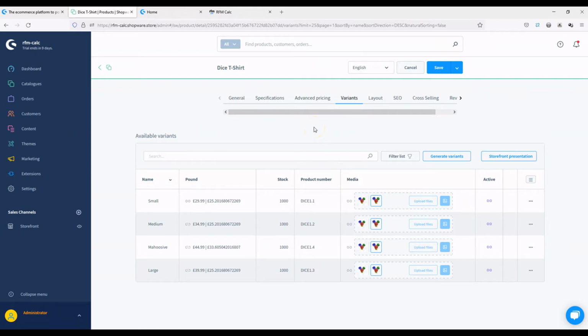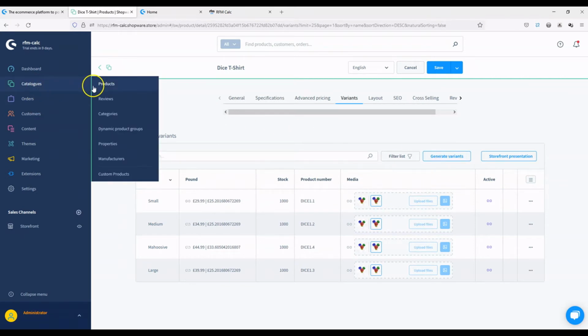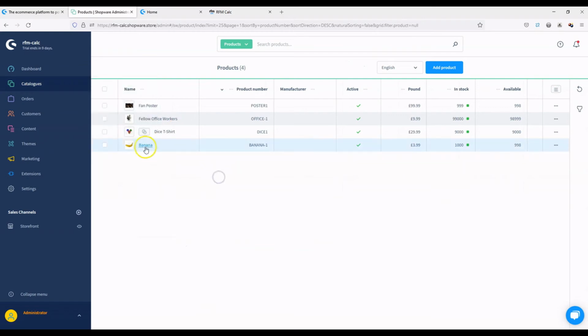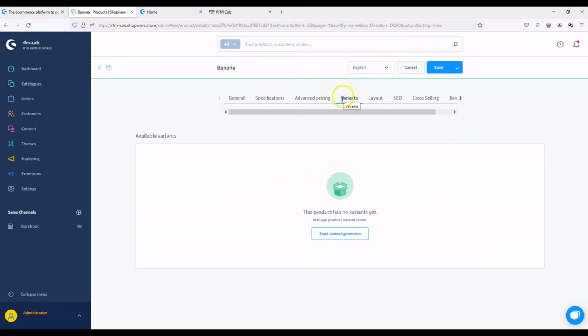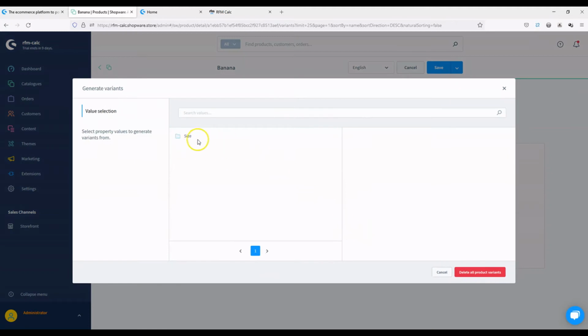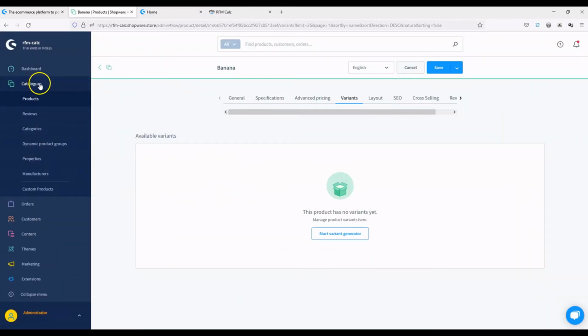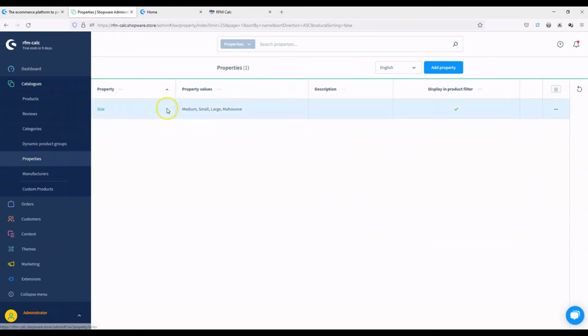It's not massively complicated to set up variants. It is more difficult than certain other platforms which allow you to basically do it all from one screen instantly. What happens here is, if I just go to another product like this banana that doesn't have variants, you can see you start the variant generator, but you have to have a variant pre-set up here. You can't create one from this screen, and to do that you have to go into catalogs, properties it's called, and then you can add a property. So you can see I've created this size option here, but you can't create those directly from the product page.